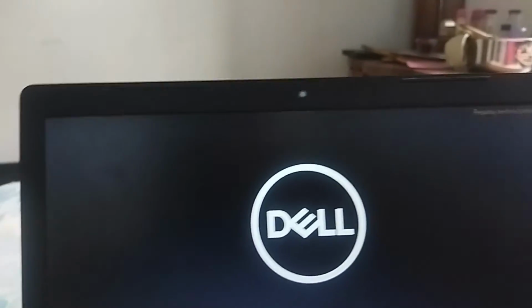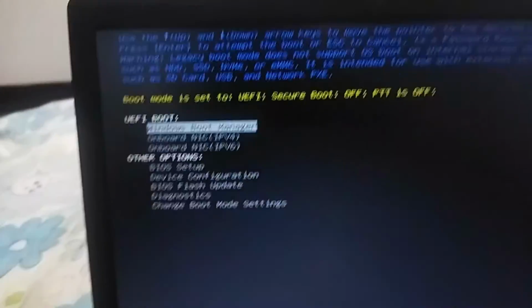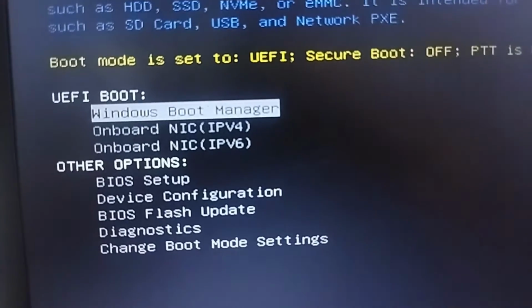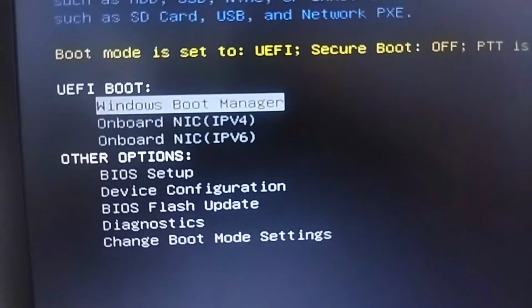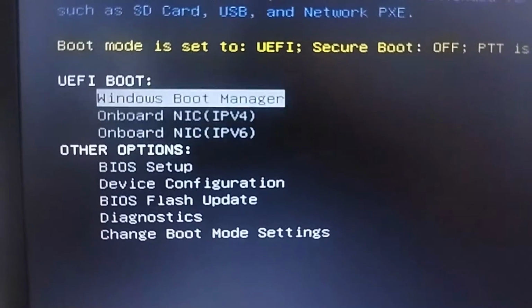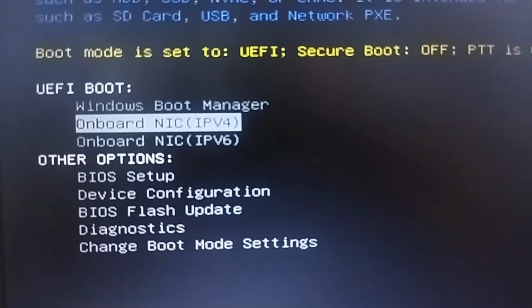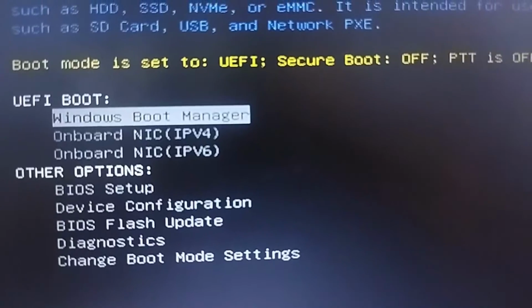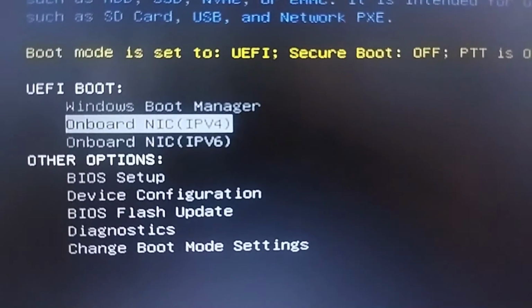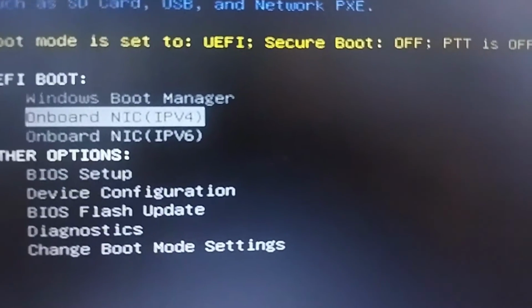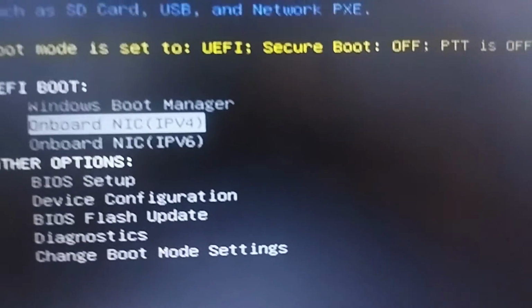I am clicking the BIOS menu. Okay, the BIOS has appeared. What you can see is the boot list. You can boot from your Windows Boot Manager, your SSD, HDD, whatever. Now you will be seeing, additional to the boot list, NIC or network interface card. It is the LAN port. We will be using LAN port IPv4 in order to install Windows 10.